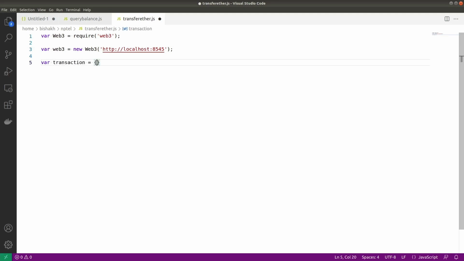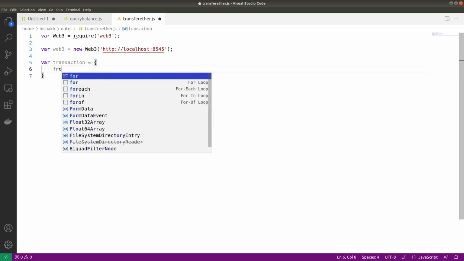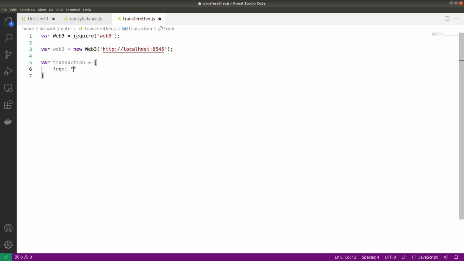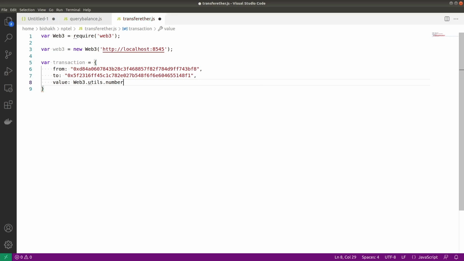Then we would be defining the transaction, which is basically the parameters for the send transaction method. We would have a from address and then a to address. Let me paste those addresses here. And then we would also have a value, for which we will be using web3.utils.number to hex, and then pass the number in decimal format. So 1 followed by 17 zeros, or 0.1 ether.